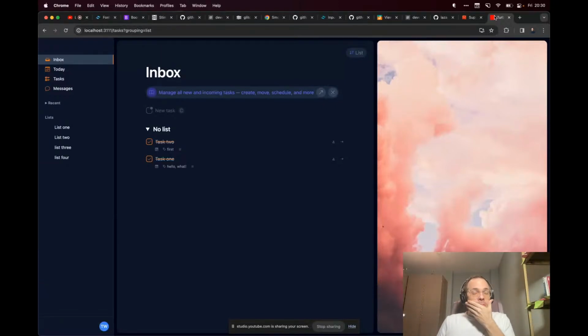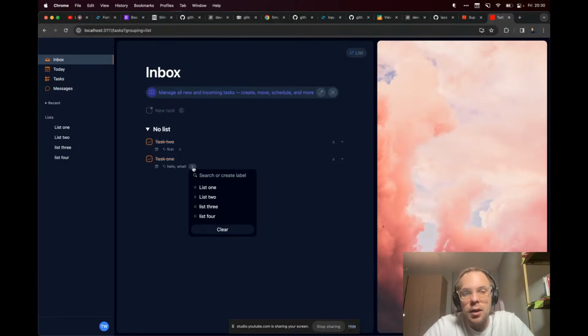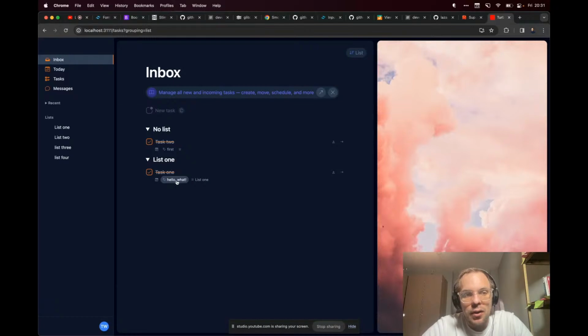Okay. So, quick recap of where we are at. We have tasks and lists. A task can optionally belong to a list. We have these anchored popover forms to allow us to update the list that a task belongs to. We also have this popover form to allow us to control the labels.